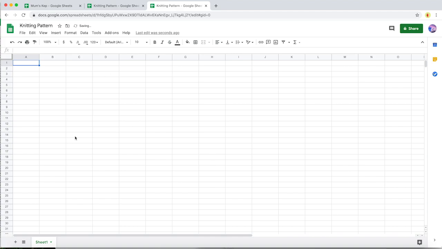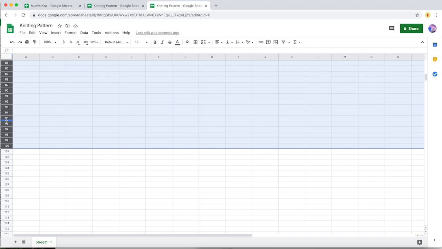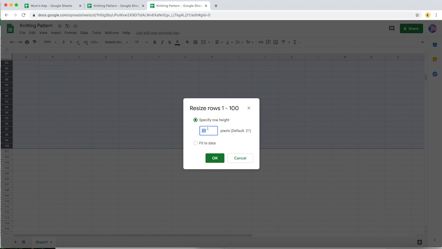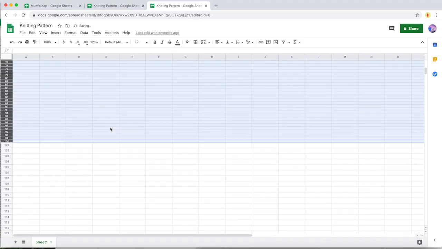Then we need to resize these boxes so that they look a bit more like a chart. So you click on number one, scroll down to 100 because it's a nice round number, press Shift on your keyboard and then click on it and it'll select all of those rows. Then right click, go to resize rows, and change it to 12. That'll shorten them all down a bit.